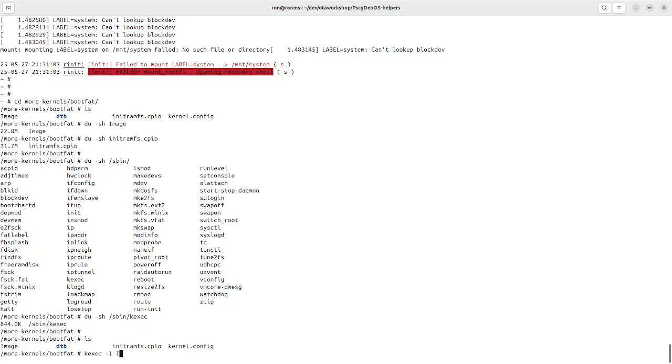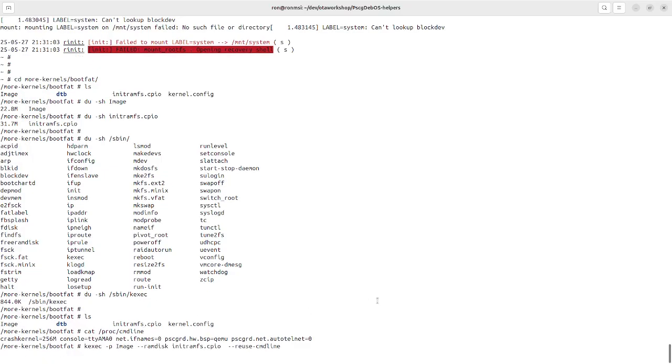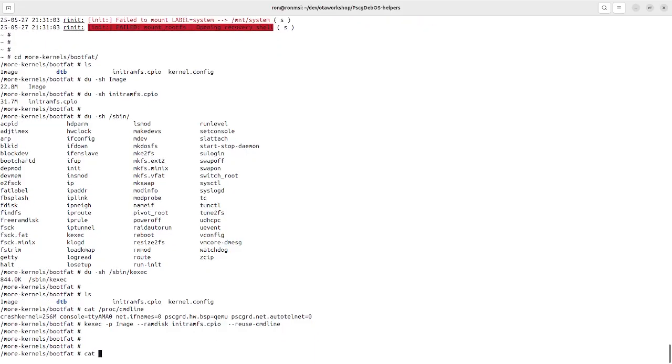So now I'm going to load the image, dash run this. And it runs fast, and I'm going to reuse a command line. You already saw what a command line is, but let me just show it to you. That's how it was. Okay. So I'm going to do this. And now I'm going to crash the kernel.